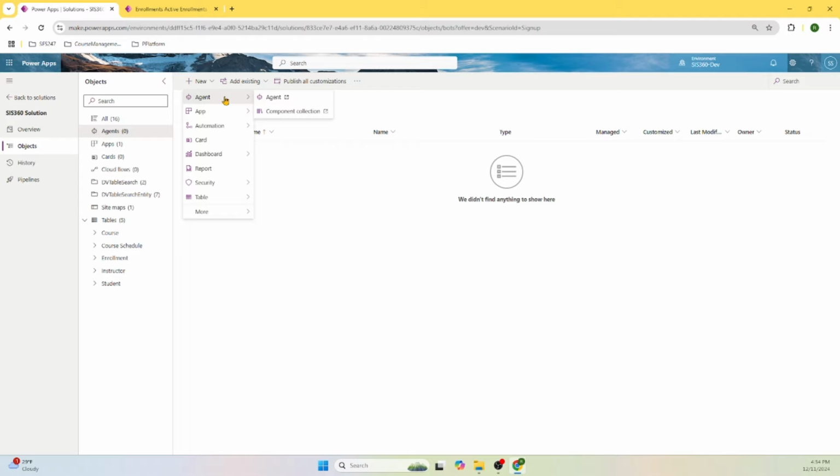Every solution can create a number of agents, right? I clicked on the new menu item. I selected agent. We can have 2 types of agents. One is agent or component collection. I am selecting the new agent. Let's see what happens now.